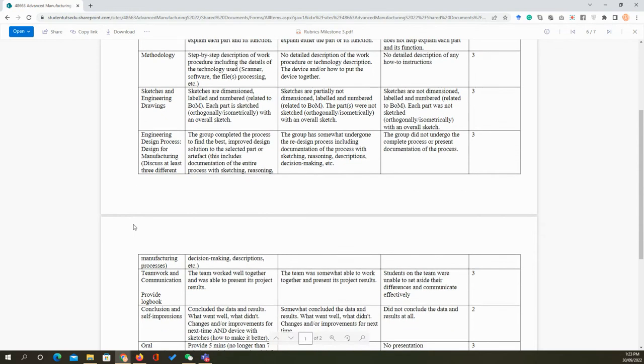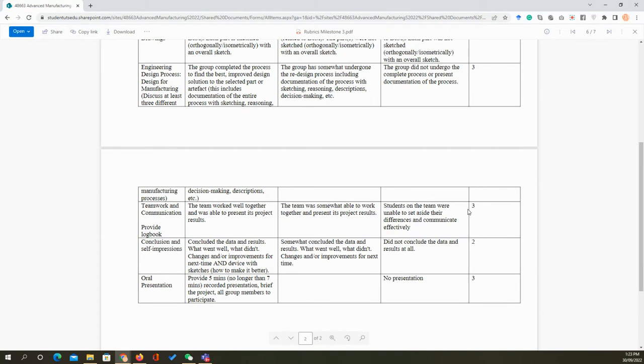Also you can see that the same weight is going to be given to teamwork and communication. You need first to provide a logbook about your activity during the writing of this report, and you need to show the evidence that the team worked well together and was able to present the project results. Finally, the conclusion and the self-reflection. Sorry, what actually is how things went during writing this report or the process in general, what the weak points were and what strength points you learned from this project.